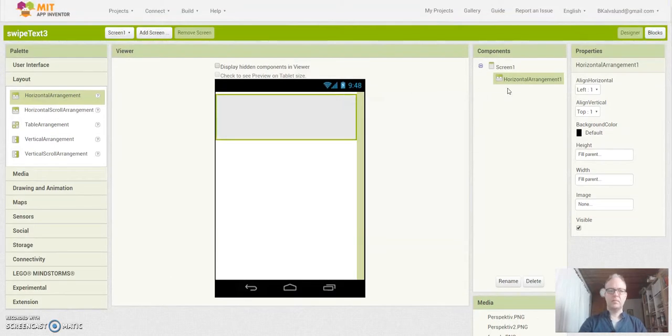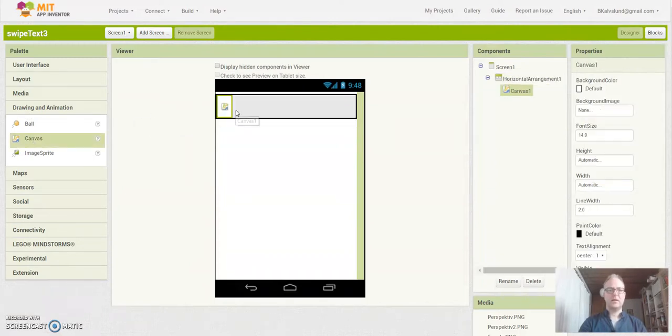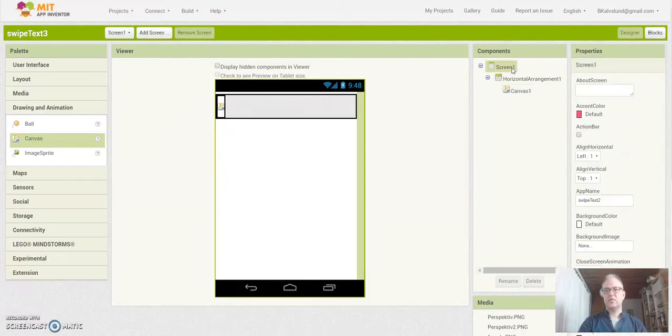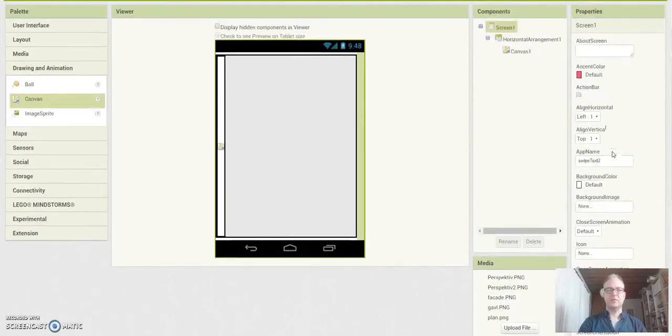And the screen is scrollable for now, so I'll put in a canvas here in the left side, and I set the width to 5% and the height to fill the container. And actually, if I make the screen not scrollable now, it will fill, so it's easier for me to lay out the design here.